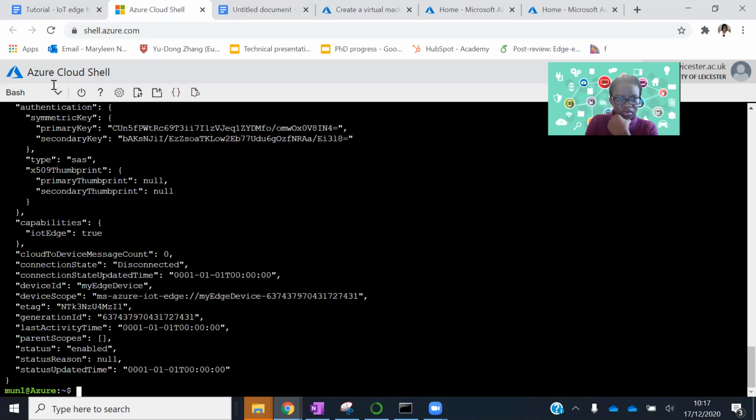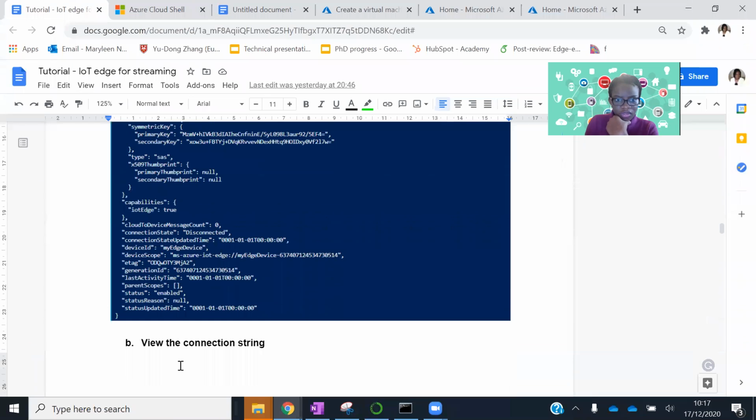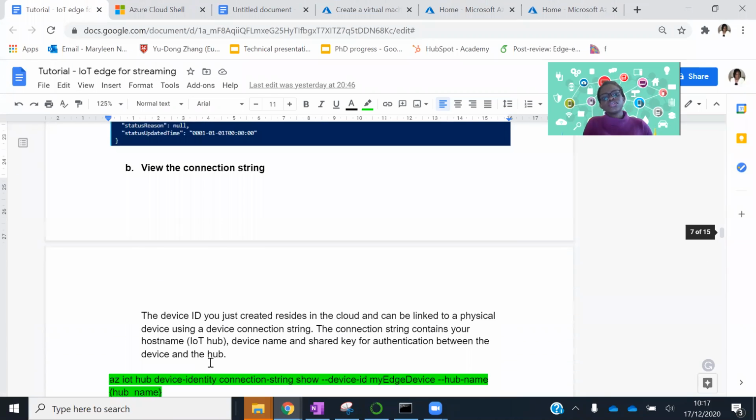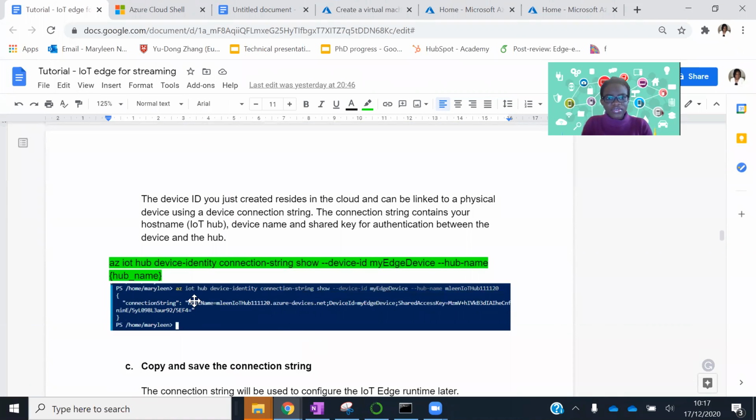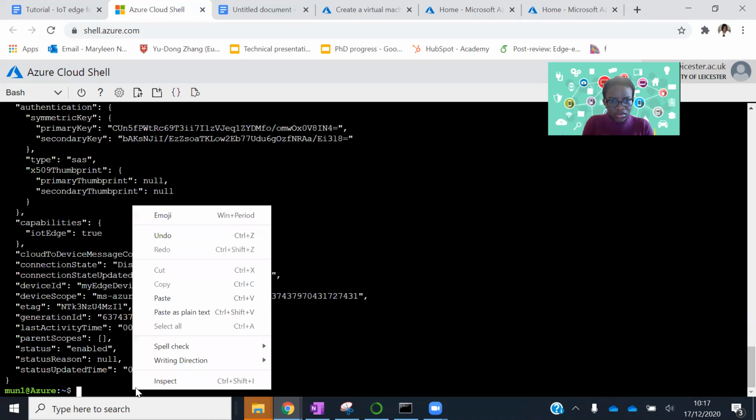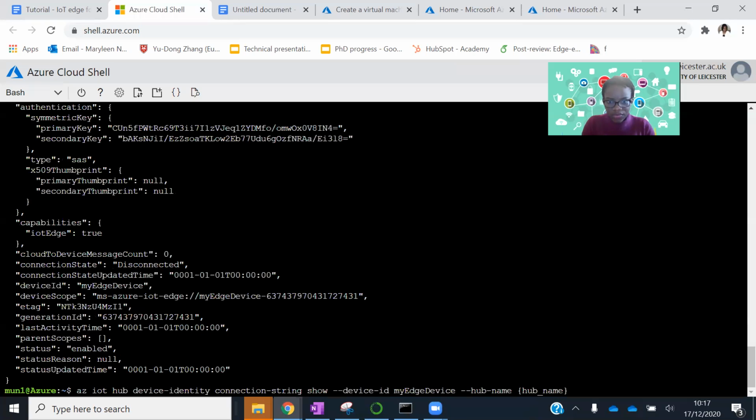And the next step would be to view the connection string. The device ID you just created resides in the cloud, and you can link it to a physical device using the device connection string. So we would create that connection string. So we show it here.